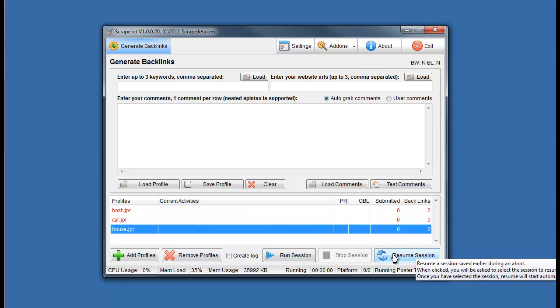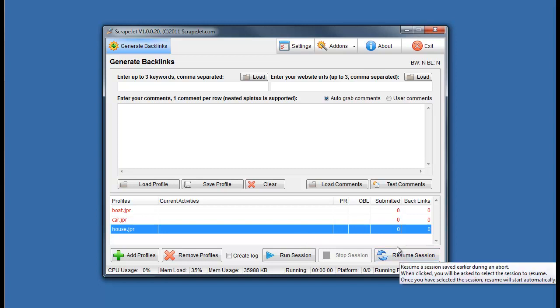You also get the option to resume session, so if you pause the session or stop the session and want to go back later and pick it up right where you left off, you can just resume session, and it keeps a whole log so that you can pick up any of your sessions right where you left off.